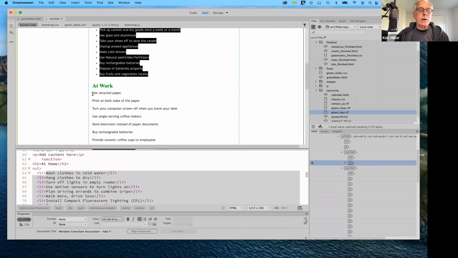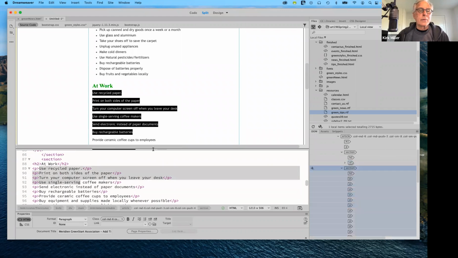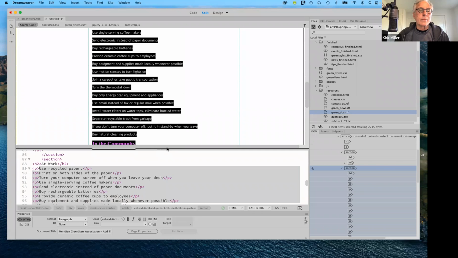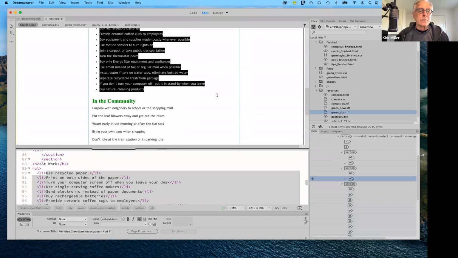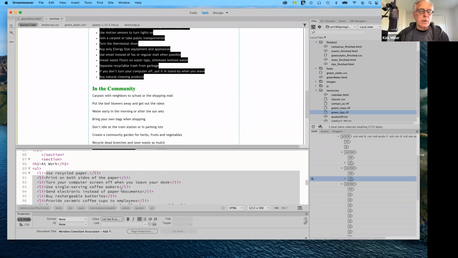So I'm going to go ahead and highlight the next group, like so. And I'm going to click right here where it says unordered list. And again, take note of what's happening in the code view as well. It takes all of those paragraphs and wraps them in a UL tag, which stands for unordered list. And then it takes each of the paragraphs and turns them into LI, or list items.